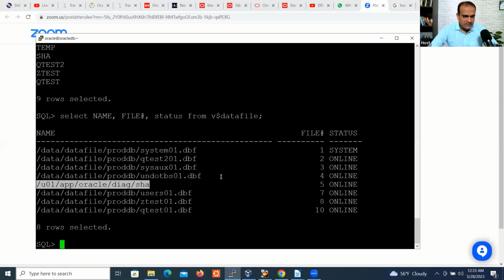Next, there is alter database, alter database data file. What I'm trying to do is take this thing offline. Okay. Right. I don't know the exact syntax though, because these are not very much used things.